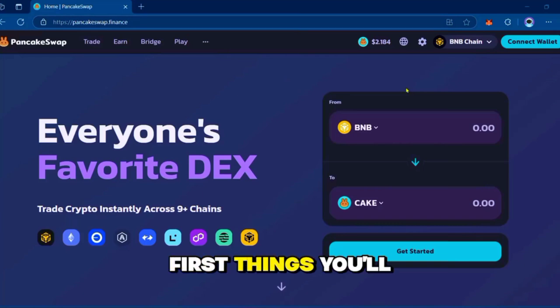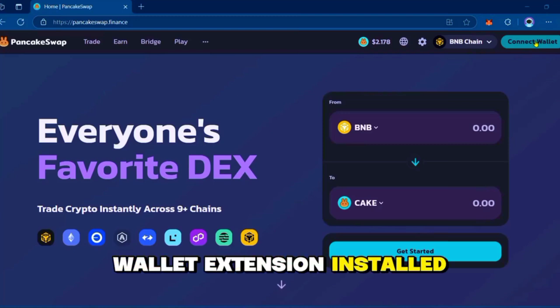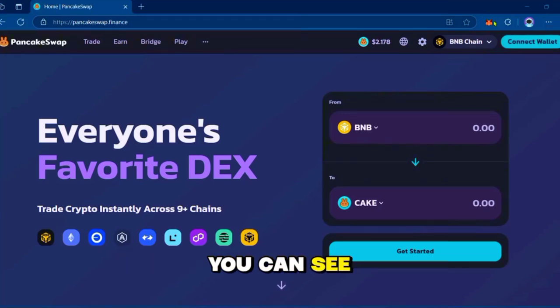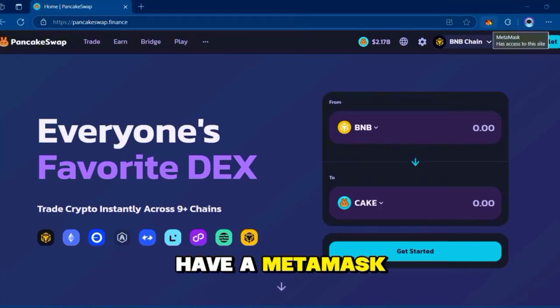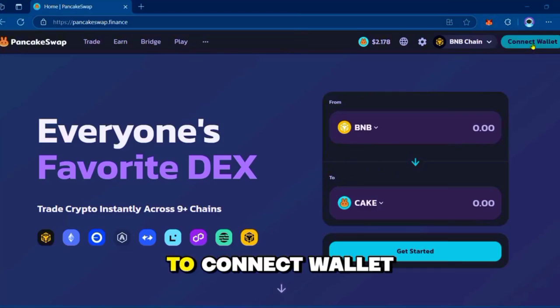One of the first things you'll need to do is to connect your wallet. At the top right corner, you can see Connect Wallet right here. Now, in order for you to do this successfully, you'll need to have a wallet. You also need to have your wallet extension installed on your browser. You can see right here we have a MetaMask, which is one of the wallets that we can use. So we're going to go over to Connect Wallet.